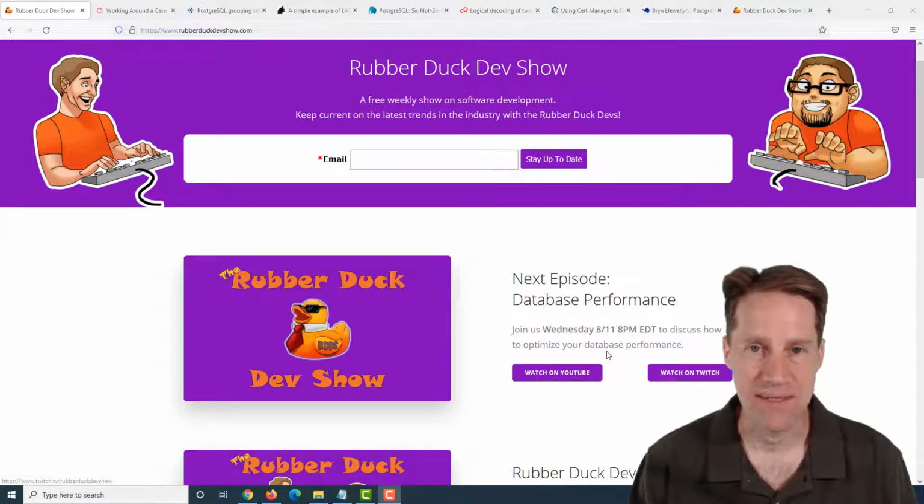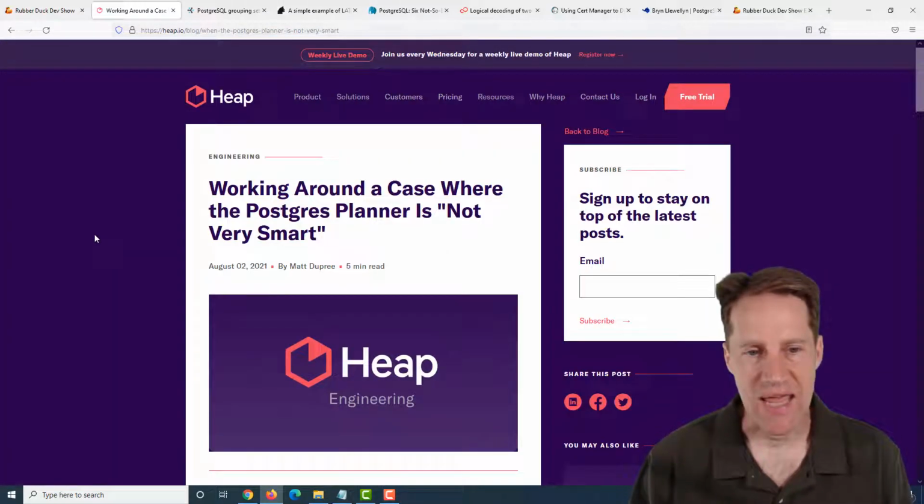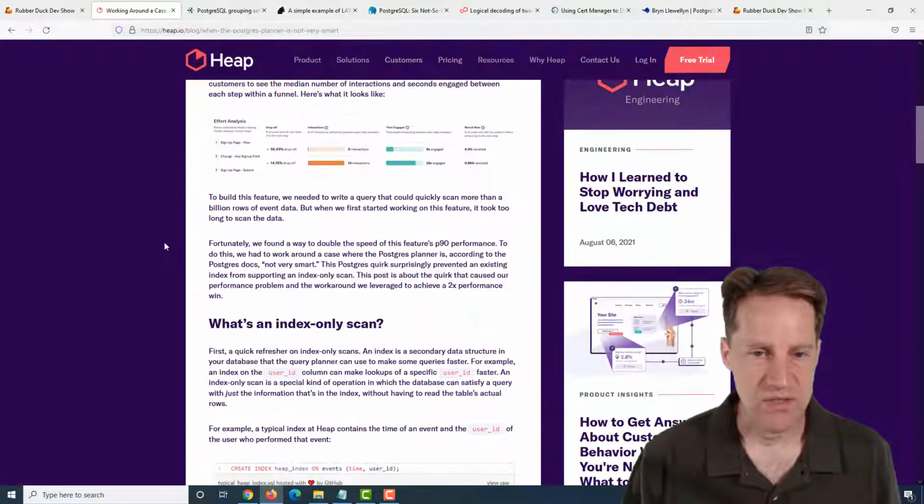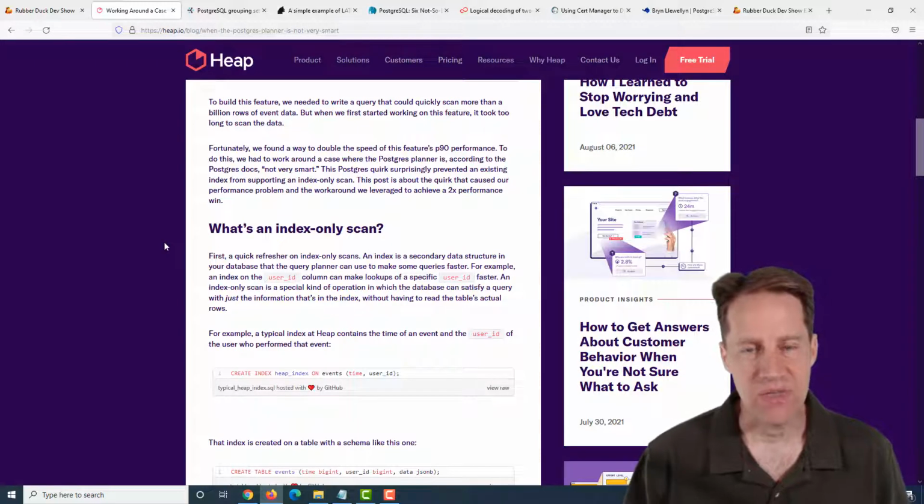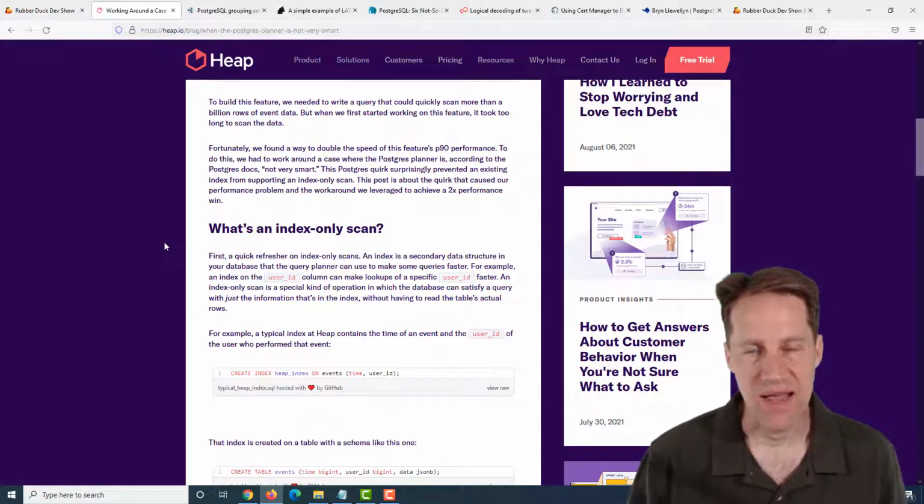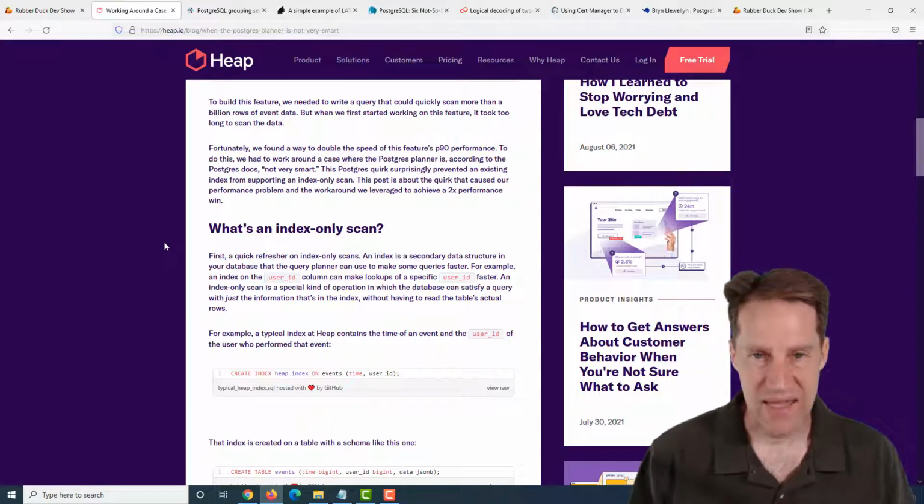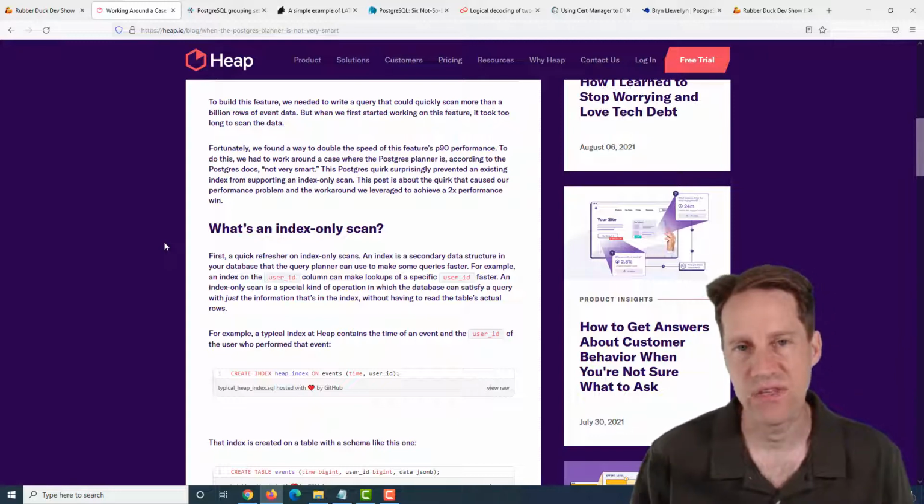Our first piece of content is working around a case where the Postgres planner is, quote, not very smart. This is from heap.io. In this post, what they were trying to do is get an index-only scan working. An index-only scan only uses the index to retrieve all the information you need for a query. Typically with an index scan, you're scanning the index, finding the record of interest, and then going to the heap to get the remainder of the data from it.